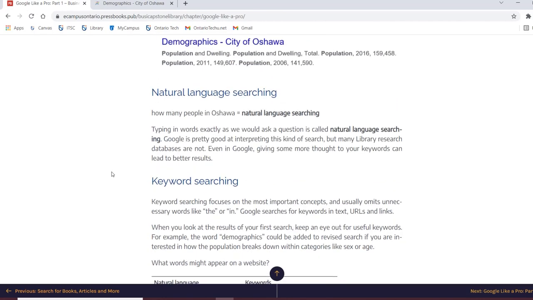So what we just did when we typed that search into Google, how many people are there in Oshawa, is an example of natural language searching. So typing words in exactly as we would ask a question is called natural language searching. Google is pretty good at interpreting this kind of search, but many library research databases are not. Even in Google, if you give some more thought to your keywords, you can often lead to better results.